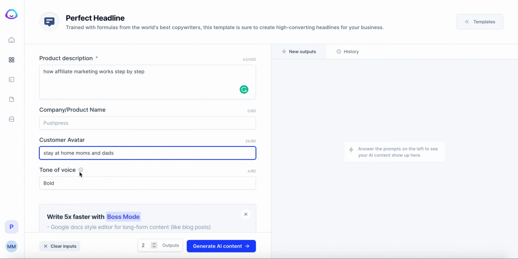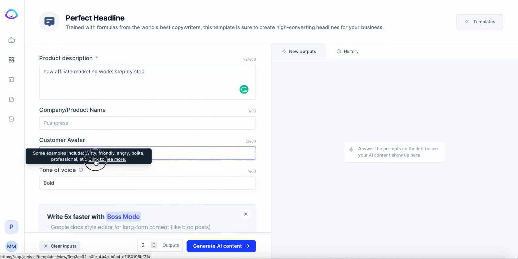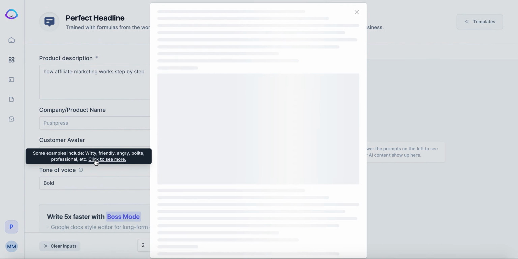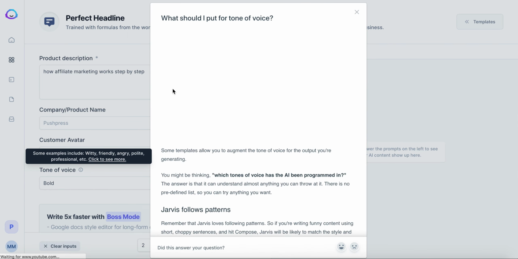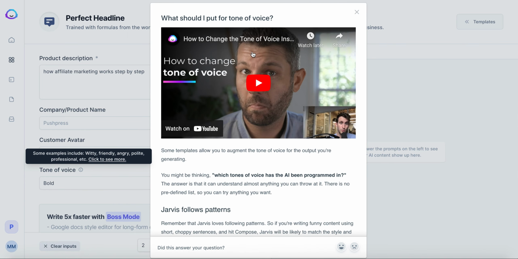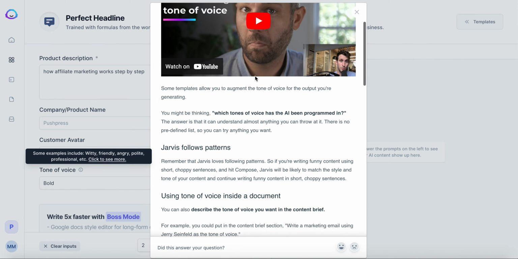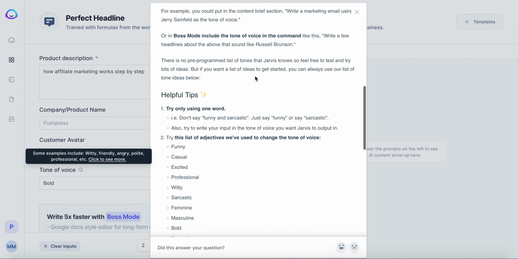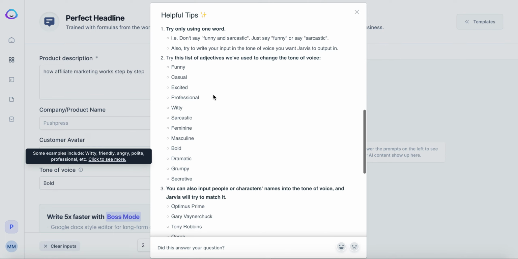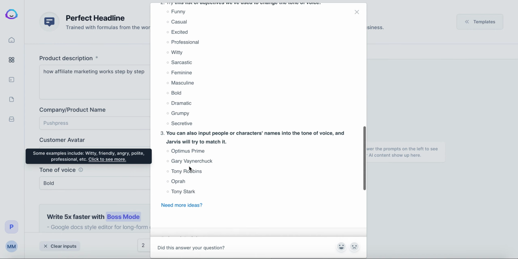But if you want to, you can click on see more. So all you do is hover your pointer over the little circle with the eye, and then you just click to see more. It's going to come up with what should I put for a tone of voice. There's going to be a video here that you can watch and see what they say. Otherwise, here's just some adjectives that you can use for the tone of voice. They have different adjectives, or you can put people or character names in there as well.